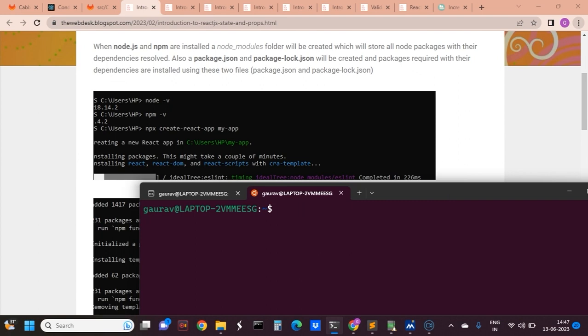First I will install Node. To install Node, I will write sudo apt-get install nodejs. This is for Ubuntu, so it will automatically install. When Node.js installs, it automatically installs npm. The npm is the Node package manager, that is like Composer for Laravel. Sorry, npm is for Node.